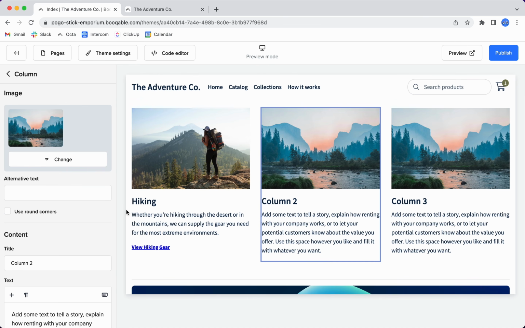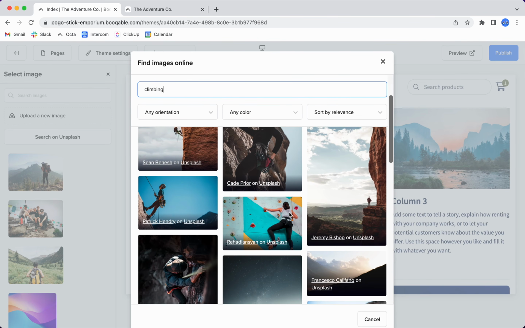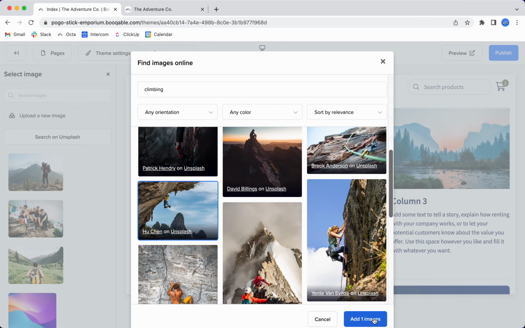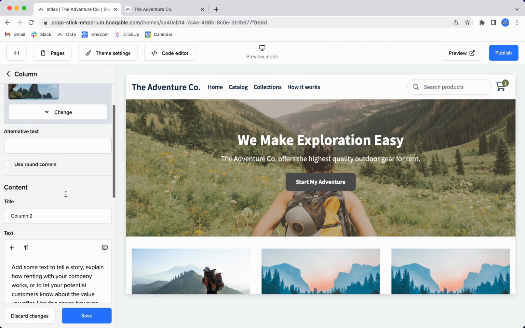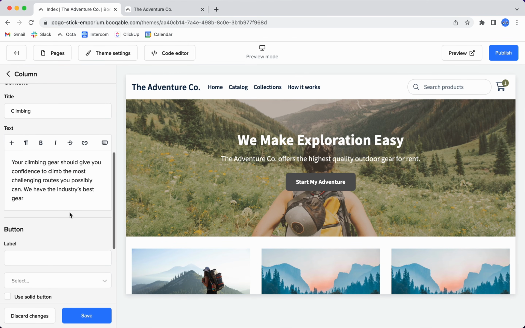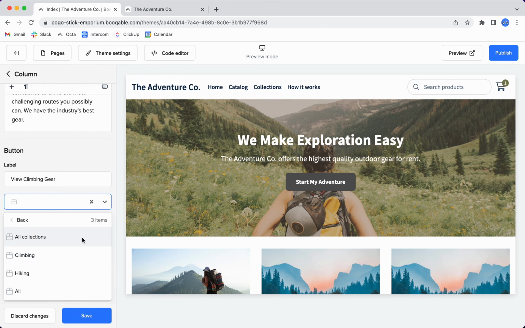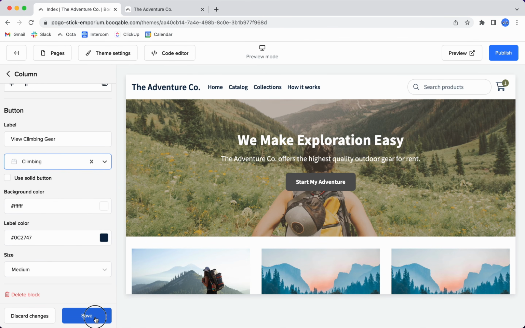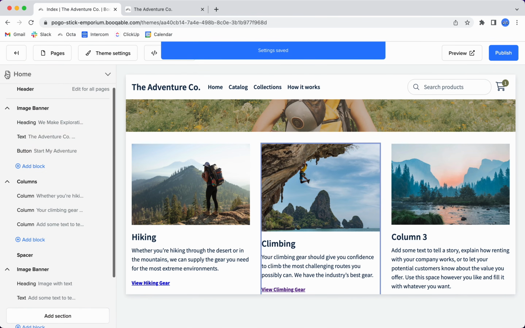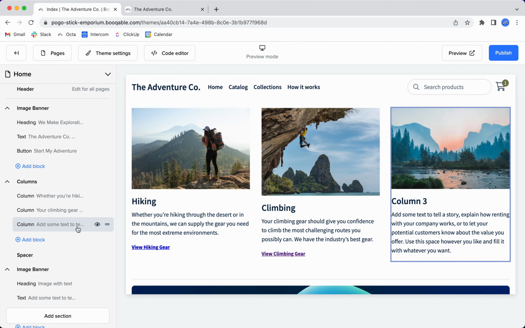I'm going to edit the image, the title or the label, and the text that customers will see when they want to view all of my climbing gear. So we'll add the image there, we'll add the title, and we'll adjust the text. I'm going to add the link so that customers can view the climbing gear. I'm going to link it to the collection. And now I have a hiking and a climbing column.